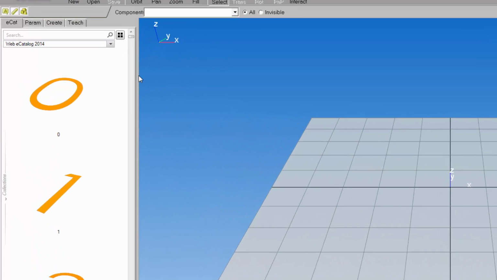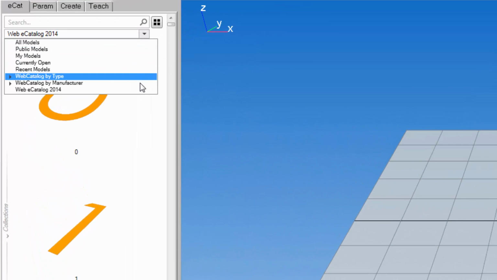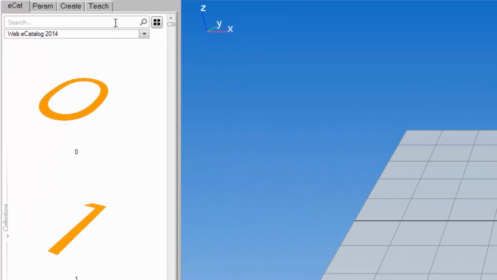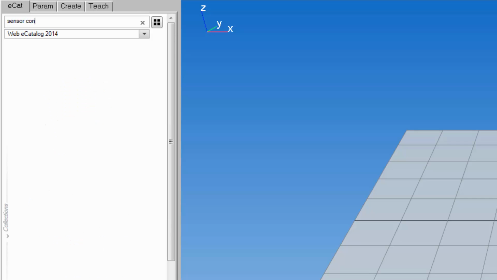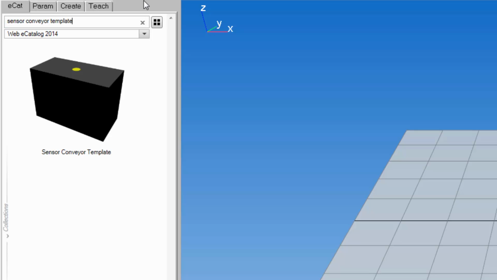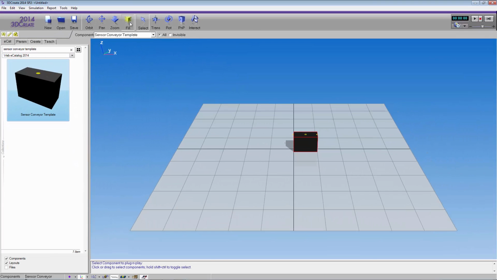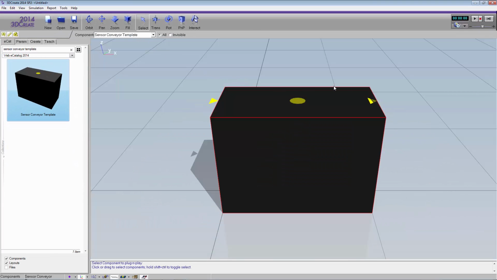So I'll go to the eCat tab, and I'll be using the Web eCatalog 2014 source. In the search box, I'll find a component named Sensor Conveyor Template, which is this item right here. So I'll double click the item to add the component to the 3D World origin, click Fill to get a better view, and let's continue on to the next step.